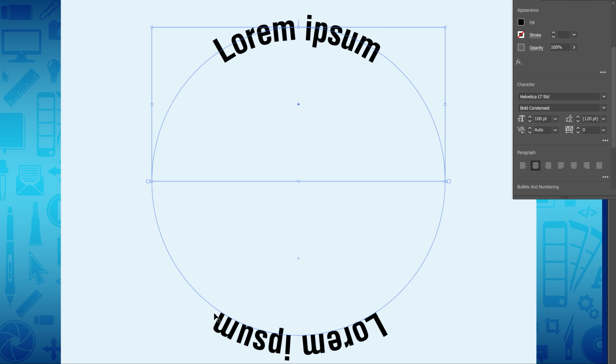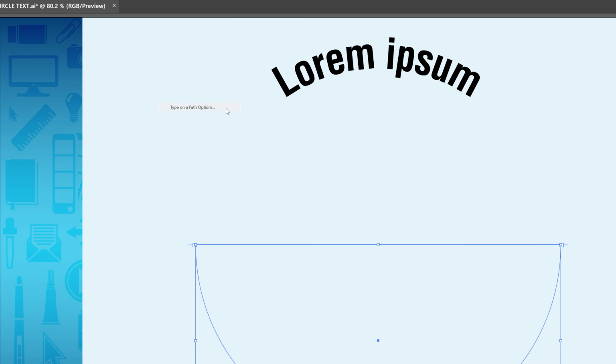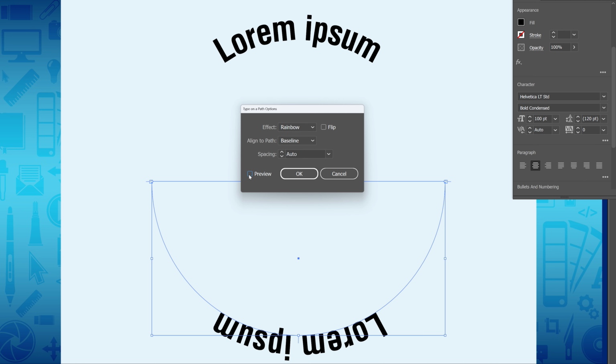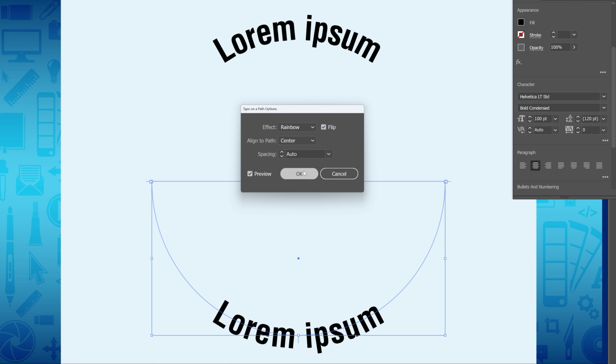Then we can select the bottom half of our circle, and then once again go back up to Type, Type on a Path, Type on a Path options. Once again hitting that preview checkbox, and then we will again switch our Align to Path settings to Center. But this time we're also going to select this Flip checkbox, and that puts the bottom half of our text right side up again. So now all we have to do is hit OK.